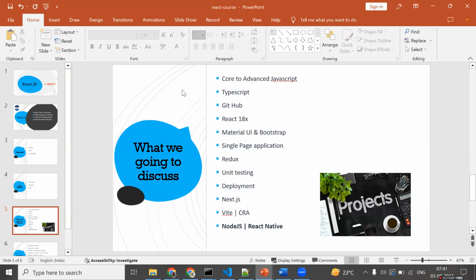So we'll start with core JavaScript, the basics of JavaScript. When discussing JavaScript, we're going to see what JavaScript is, its importance, and what widely used frameworks are built on top of it. If you want to build your own framework, what architecture you need to follow. Those we're going to discuss, and dig more into advanced JavaScript.